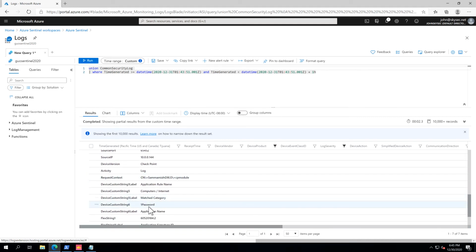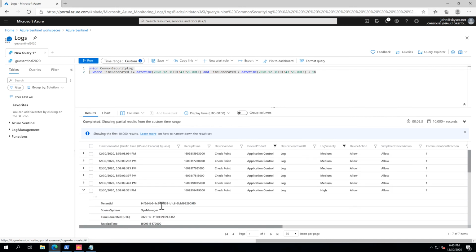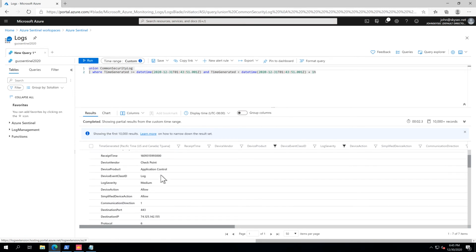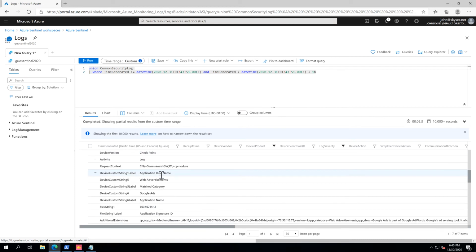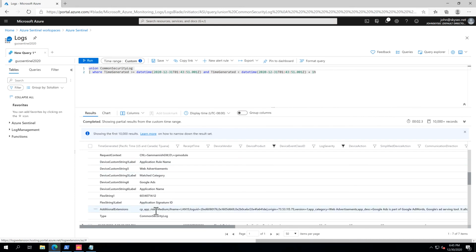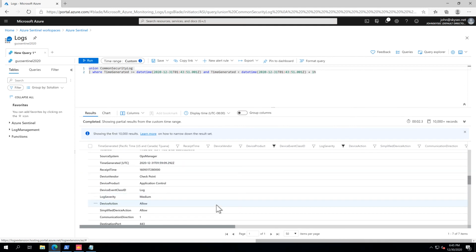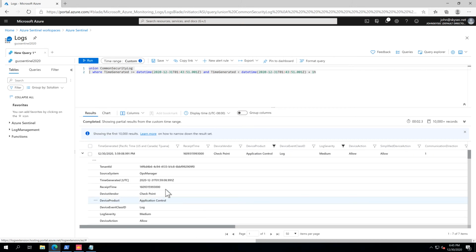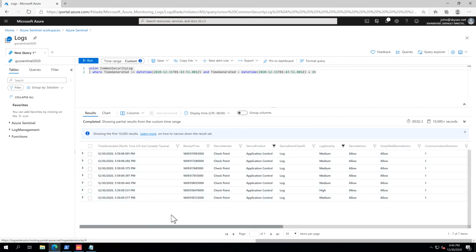All right, so it caught one password, and that is categorized as high severity. What else? We can also see some web advertisements like Google Ads showing up here. And one last one, we have Skype. So, all right, we can confirm that we can see the Checkpoint firewall logs in Sentinel.